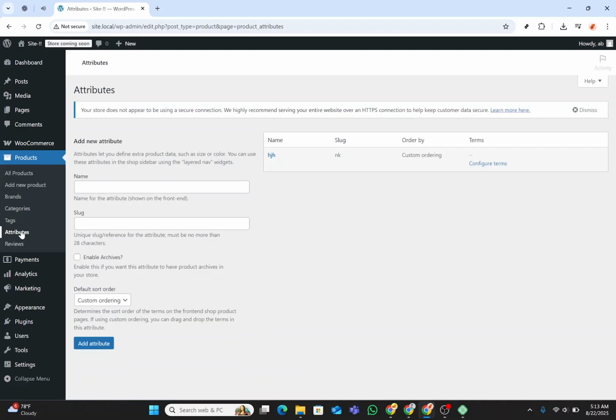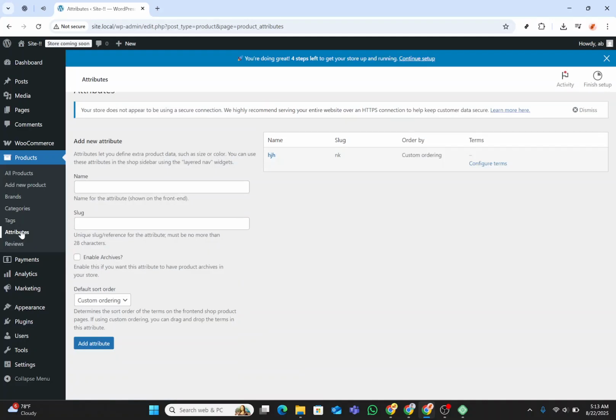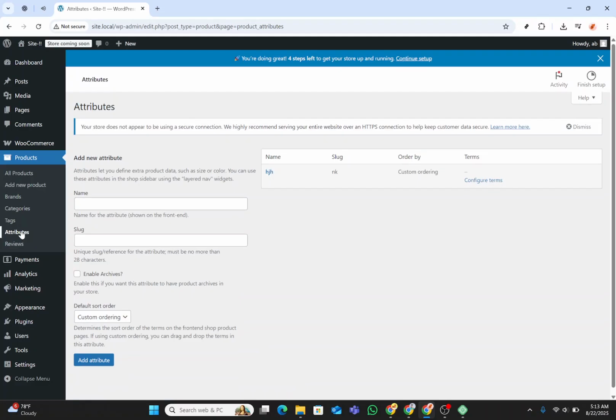An attribute in WooCommerce is a way to assign specific properties or characteristics to products. Think color, size, material, or any other detail that helps customers make informed decisions. Attributes are essential for businesses offering a variation-rich selection of products.